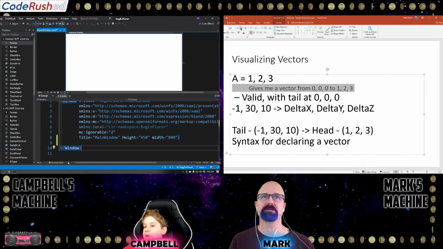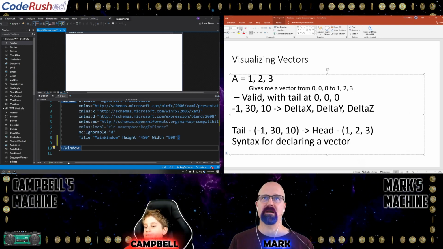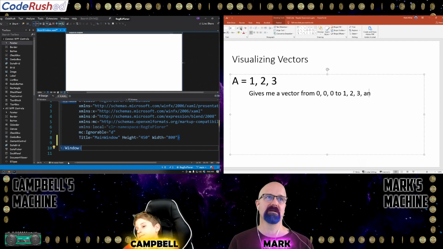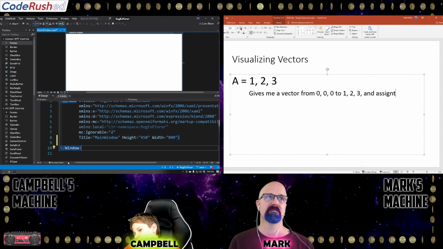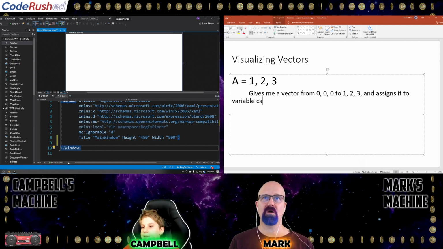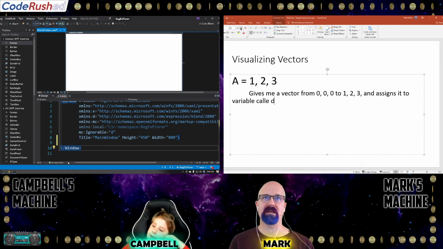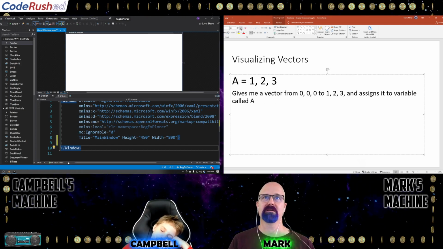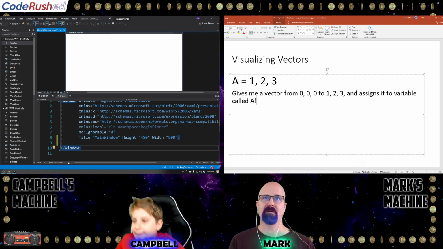We'll do a couple of these here. And then I want it to also assign it to a variable called A. What is it? It is the vector. Okay? All right. That's what I want to do.